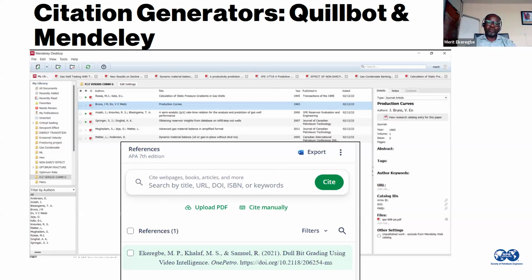For example, if I want to search for a paper published by Merit and others, and the title is Drill Bit Grading Using Video Intelligence. It was a paper that was published and presented at HEC. I could just go there and type Drill Bit Grading Using Video Intelligence. And there are several resources online that will pop up, and I will just look out for the author that I'm interested in, click on it and cite.